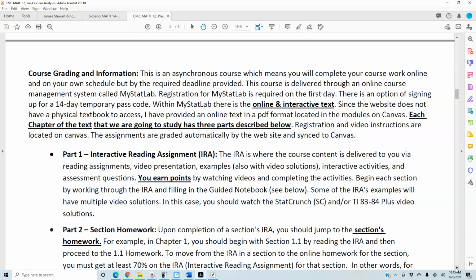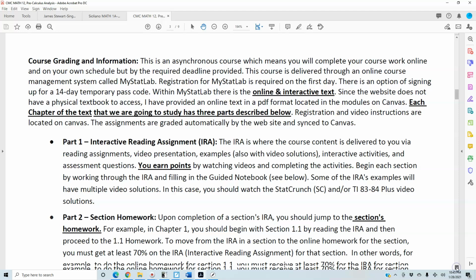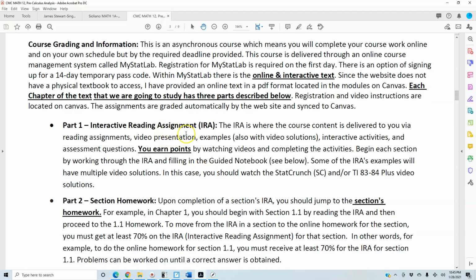Now, this is how the course structure is designed. Part 1 is an interactive reading assignment called the IRA. The IRA is where the course content is delivered to you via reading assignments, video presentations, examples with video solutions, interactive activities, and assessment questions. You earn points by watching videos and completing the activities. You begin each section by working through the IRA and filling in the guided notebook, which you'll be able to see below. Some of the IRA's examples will have multiple video solutions. In this case, you should watch the StatCrunch and/or the TI-83/84 Plus video solutions.